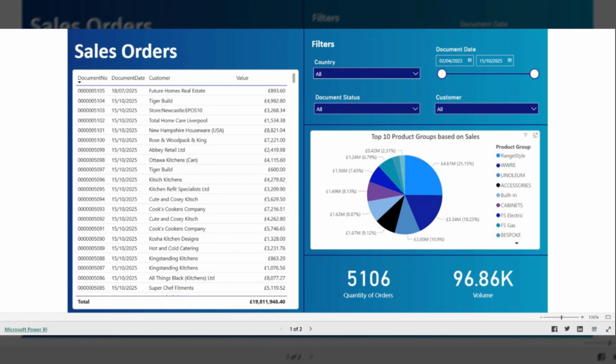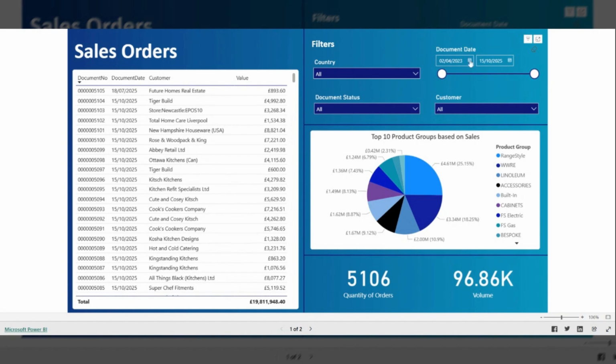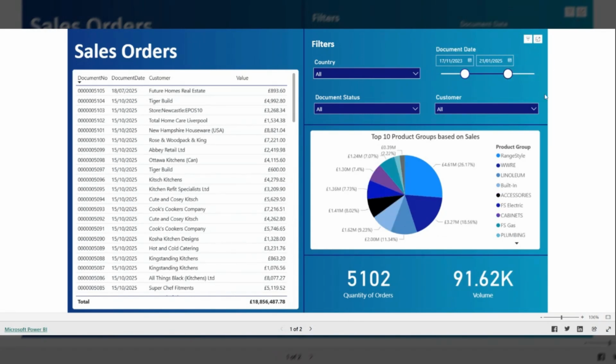At the top right, you'll notice I have a few filters. I've got one for country, document status, customer, and document date. So all you need to do here is select the drop down and then pick whatever criteria you want. With the document date, because I have a timeline series here, all I need to do is drag this and that will modify the date for me.